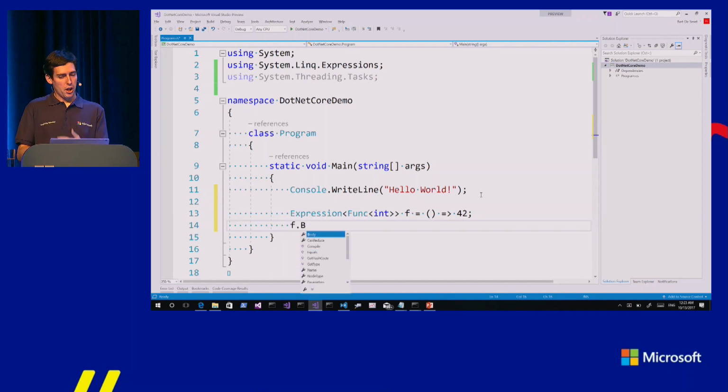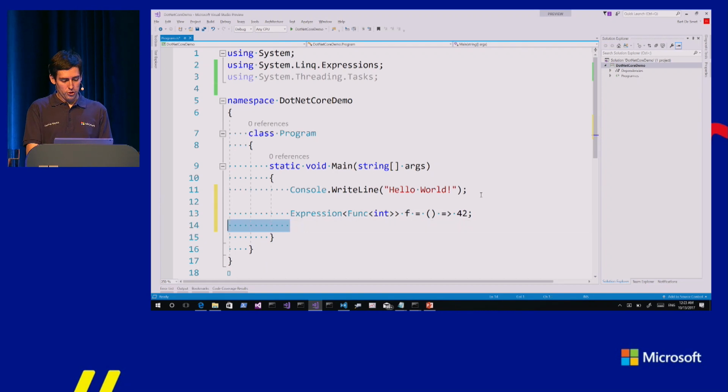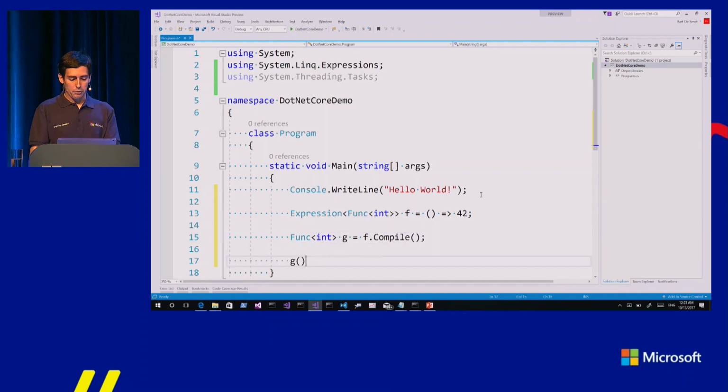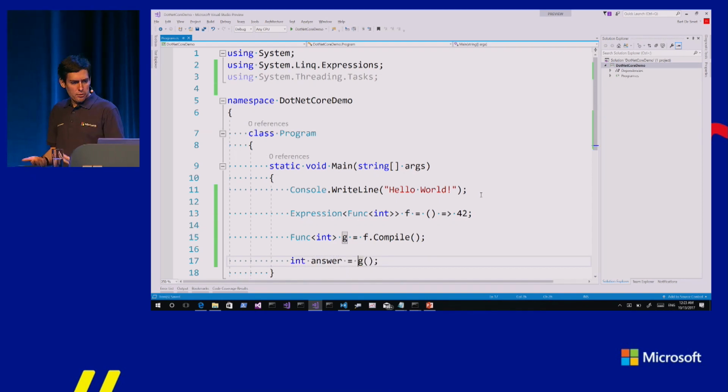You can actually at runtime manipulate this data structure. You can get to the body, do all sorts of optimizations and rewrites to that. But at some point you can say, let me actually compile this thing, and out of it comes a Func of int, let me call it g. So now I can invoke this thing and it will return 42, which is the answer to everything. So here you go. That's what you do.